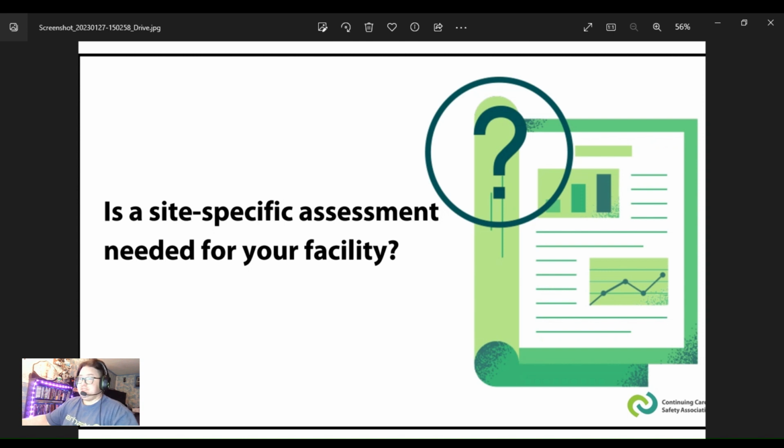Is a site specific assessment needed for your facility? Well, there is no assignment this unit, so this is your assignment. What do you think?